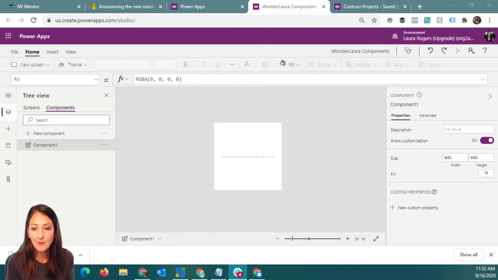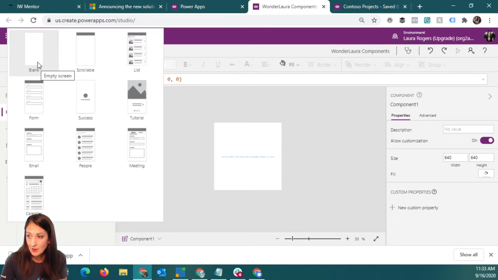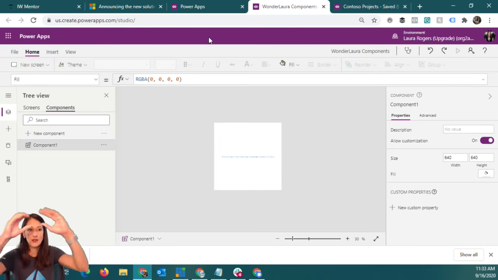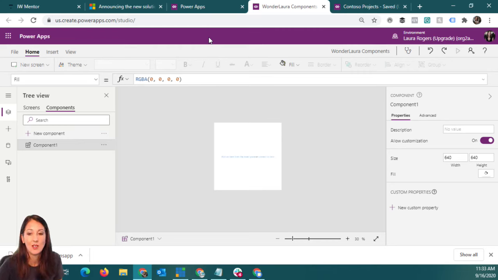Is it possible in the same form to put one card on the left side and one on the right side? Scroll only some cards? No, I mean, probably not. You could do a scrollable screen and have separate form controls. When you create your screen, you can do a scrollable screen. Then that would let you have separate things down the page with completely separate form controls. Yeah.